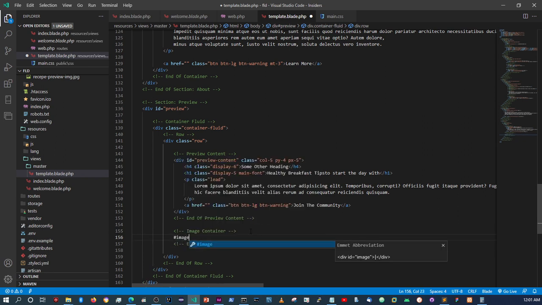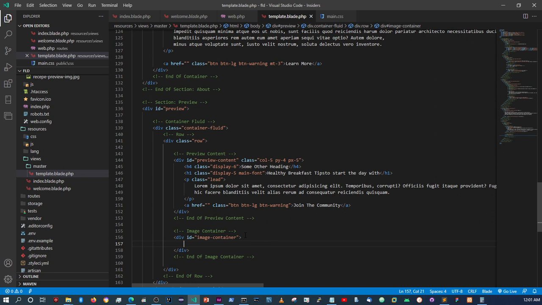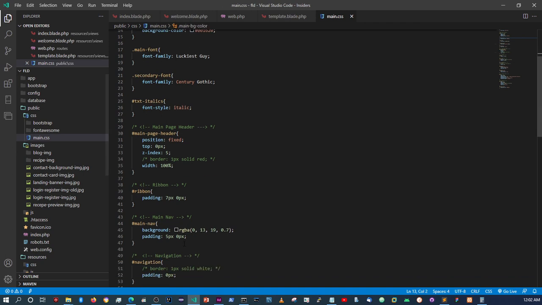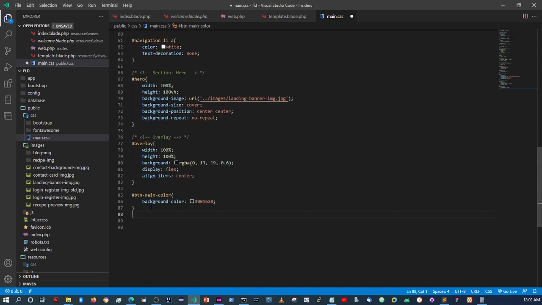So the ID is gonna be image container. Okay, so let's come back here to our CSS file. So down here, I'm gonna paste that in there. Then I'm gonna add image container. Okay, so I'm just going to copy what we have here and paste it here. So now we have to change the image.